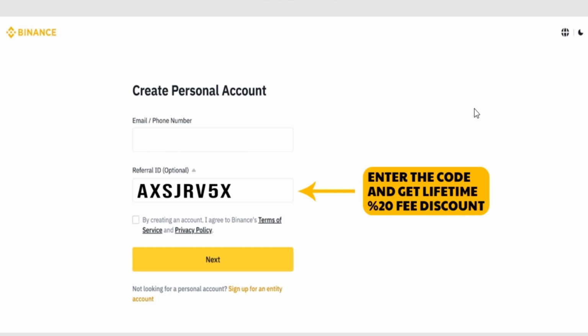Once you are done with filling your email or mobile phone number and referral code, make sure you also check the box below that you read the terms of Binance and then simply click Next.